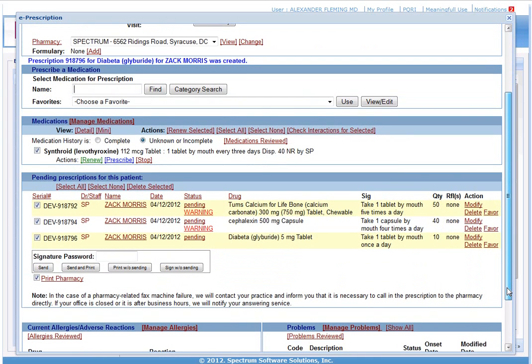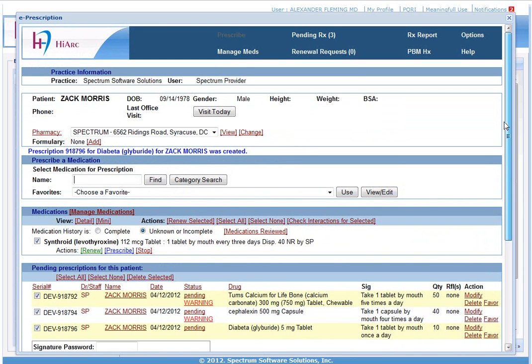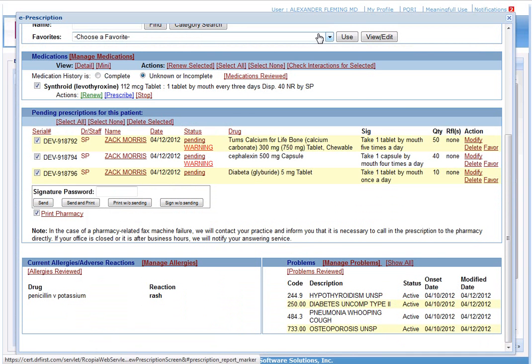We now see our 3 pending prescriptions, Tums Calcium, Cephalexin 500 milligrams, and Diabeta 5 milligrams. The pending prescriptions can also be viewed by clicking on Pending Rx at the top of the page. The number shown in parentheses is the number of prescriptions that are pending.